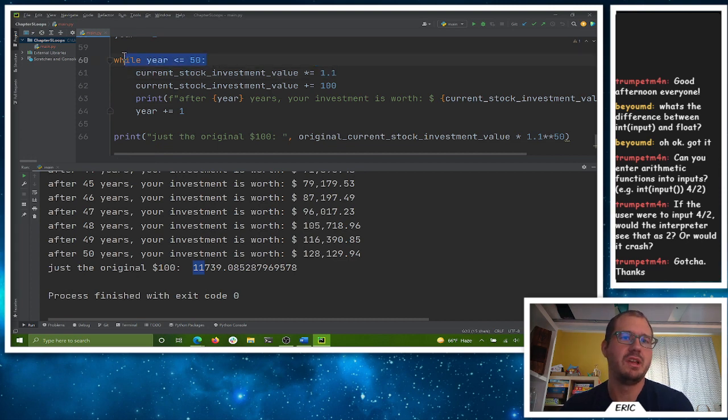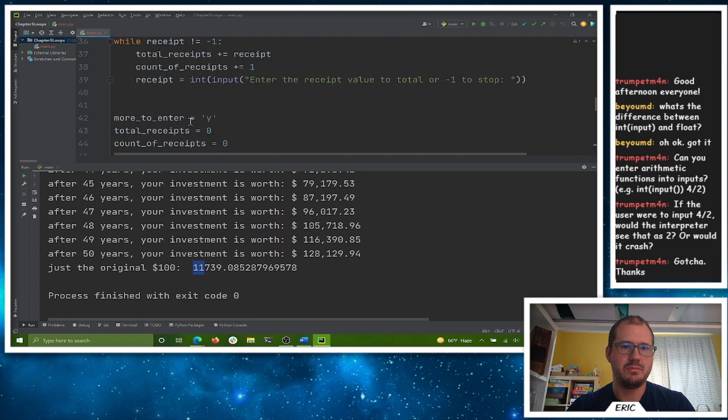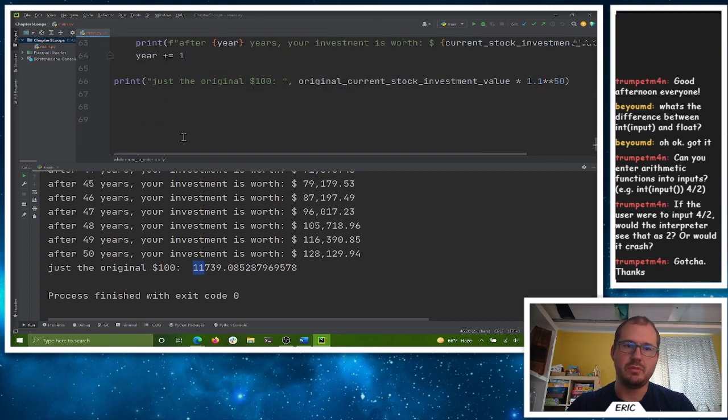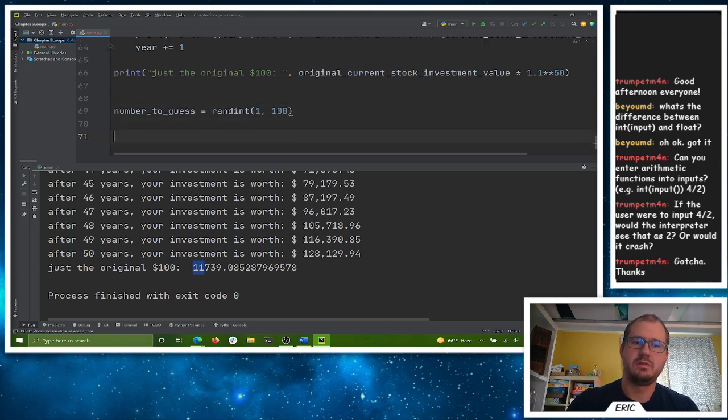All right, so this is always less than. What if we want to do something silly, like, we did the while you've entered yes to keep on going. Sure. Let's build a random number guessing game here. So we'll get a number to guess. The number to guess is randint from, let's do 1 to 100. And then we're going to ask them to guess a number. So we'll say the guess is an int of an input: guess a number 1 to 100.